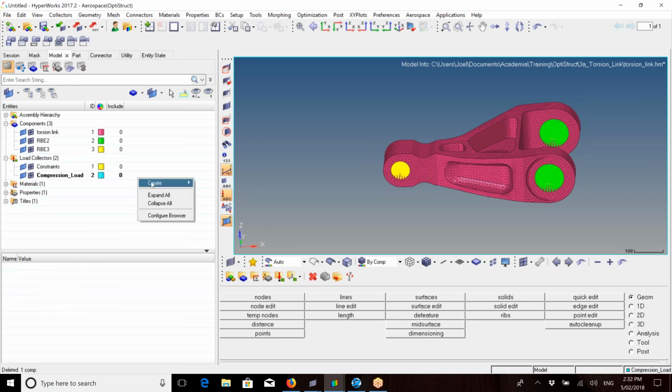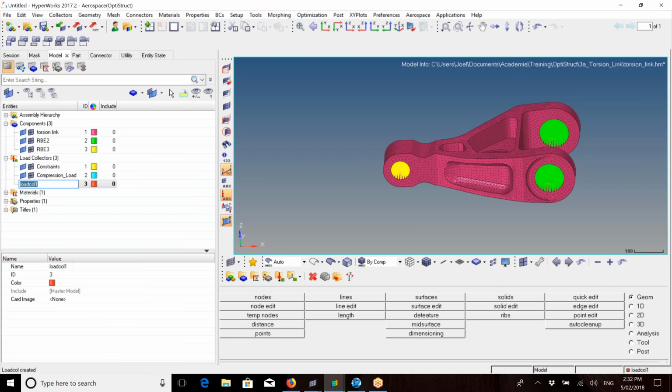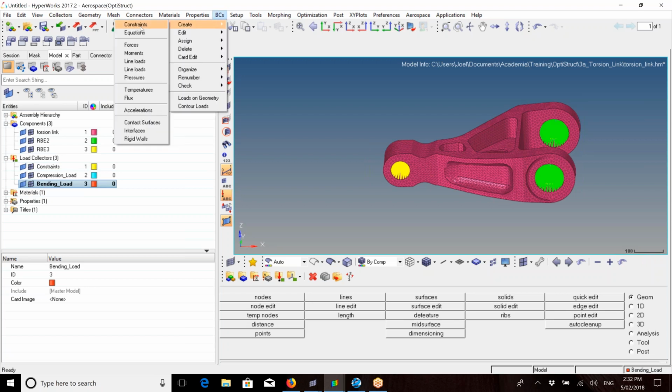So, create load collector, bending load. Okay, so now when you do this, I've run into this a number of times. I've created all my loads and realized I had the wrong one highlighted. So making sure that you definitely always check which one is highlighted prior to creating your constraints and forces and loads. So for this one, we're going to create the bending load. So boundary conditions, create forces.